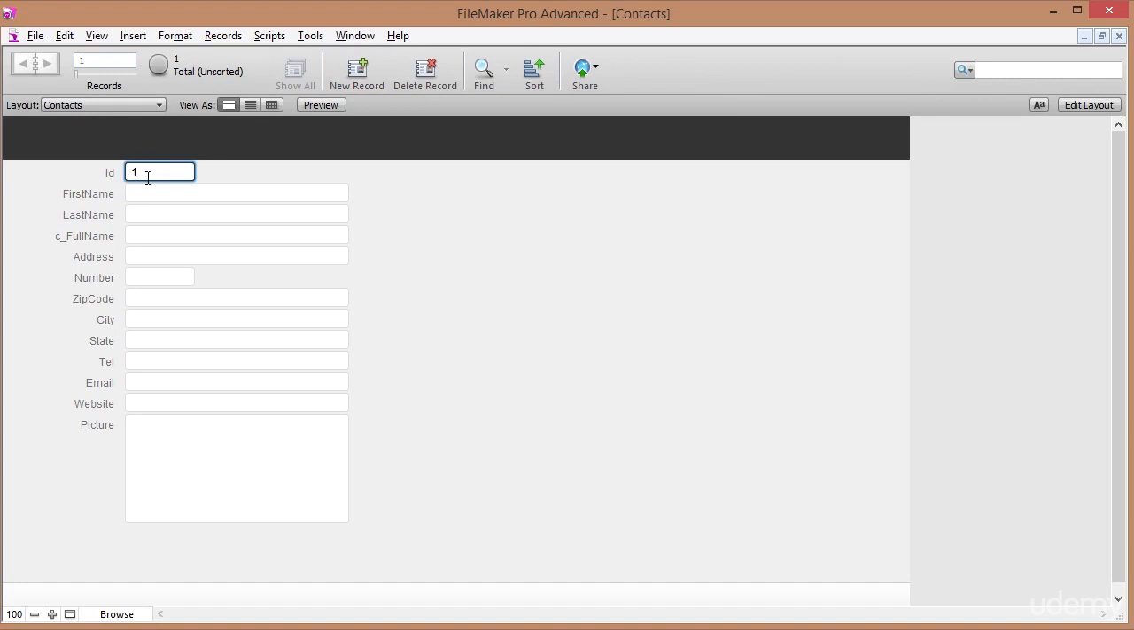Now the ID number is automatically created. This is going to be contact number 1. FileMaker has decided that for us, and that's good, so we don't have to worry about that. Now we can start by entering a first name, and as you can tell, this full name is going to be created by adding the first and the last name together. I've just entered the first name, but nothing is happening.